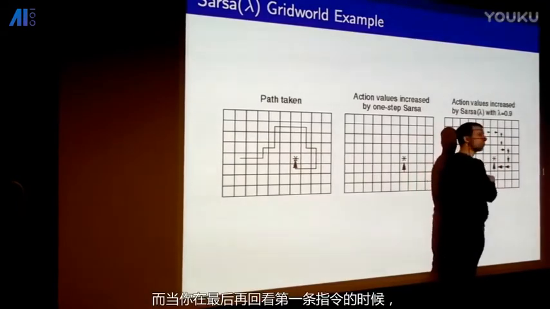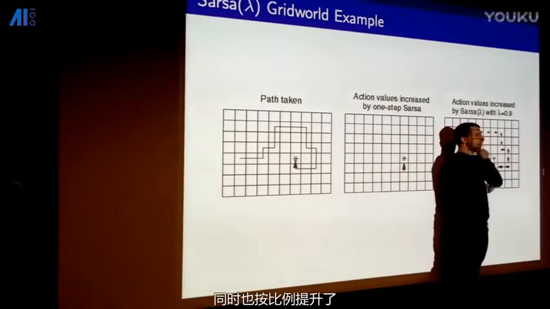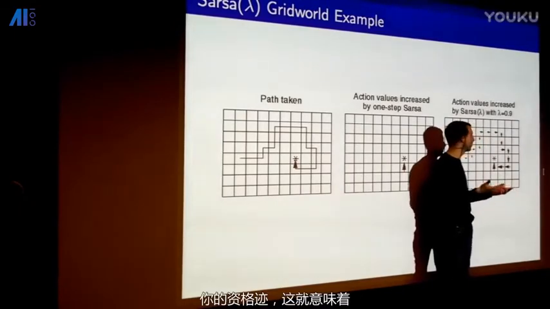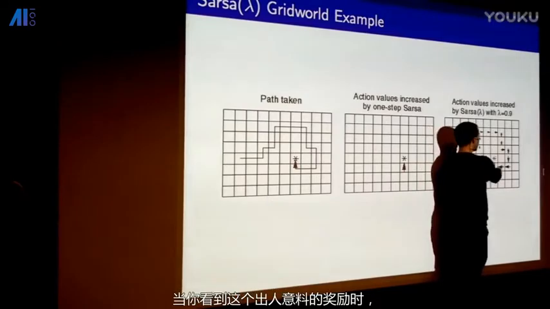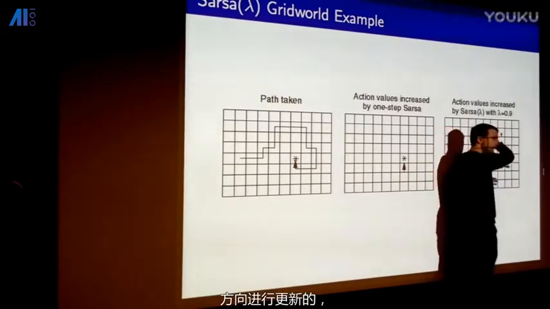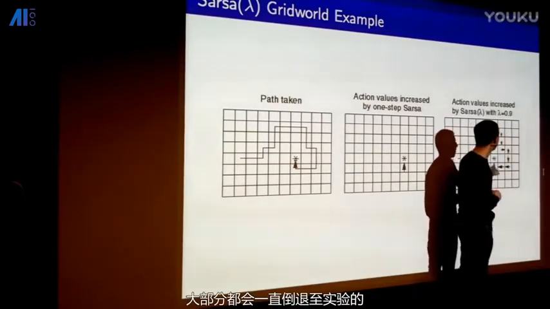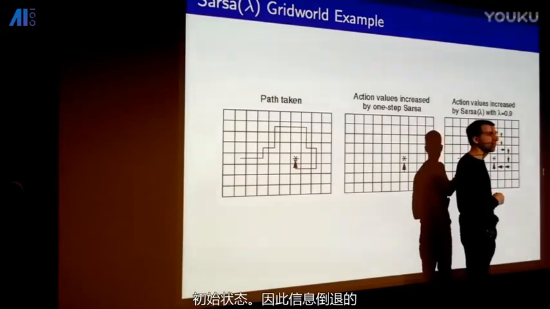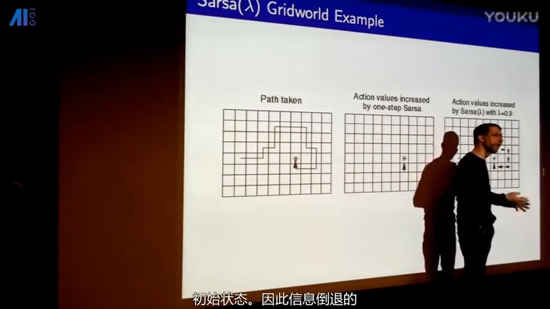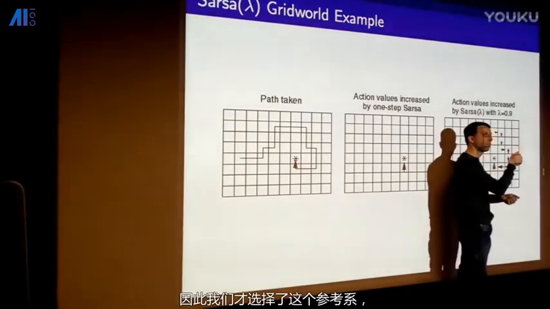And now when you actually see this reward of 1 at the end, you would increase all of those state action pairs in proportion to your eligibility trace. So all of them, when you see this surprising positive benefit, get updated in the direction of what actually happened. So this information flows backwards in just one episode, most of the way back towards the beginning of the episode. So you get a much faster flow of information backwards through time by choosing this lambda parameter.